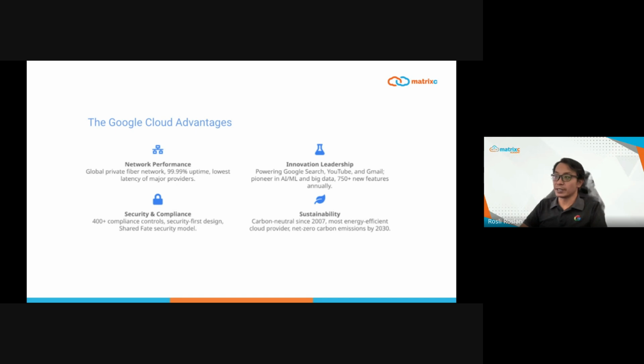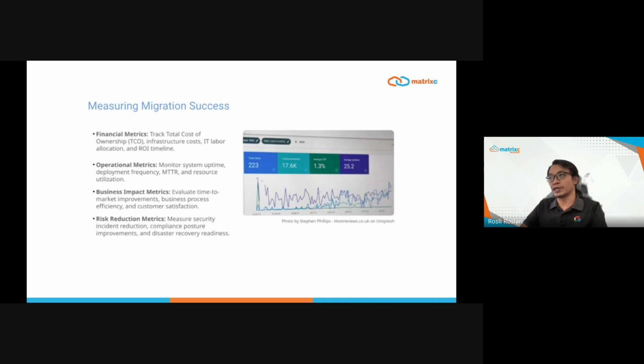Finally, sustainability. Google has been carbon neutral since 2007 and is recognized as the most energy efficient major cloud provider. By migrating to Google, you are also advancing your own sustainability goals as Google is committed to net zero carbon emissions by 2030. These advantages create a powerful foundation for your digital transformation journey, which we at MatrixC can help you navigate effectively.